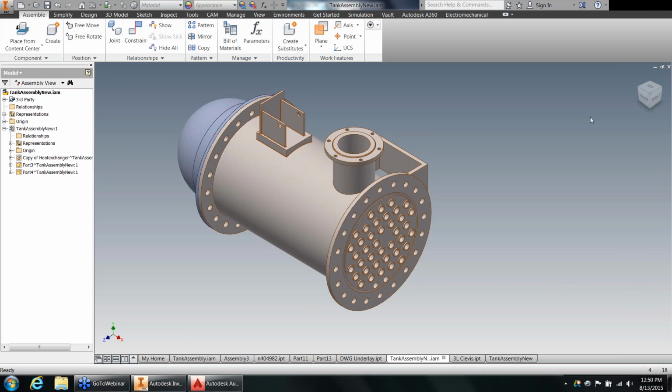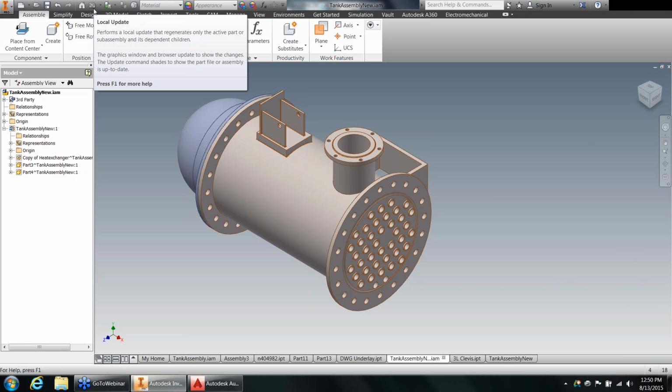Matt's currently tinkering in SolidWorks. We'll give him a second to finish it. And on my side, I'll know when he's done because it'll immediately tag it with a lightning bolt to let me know that it needs updated.